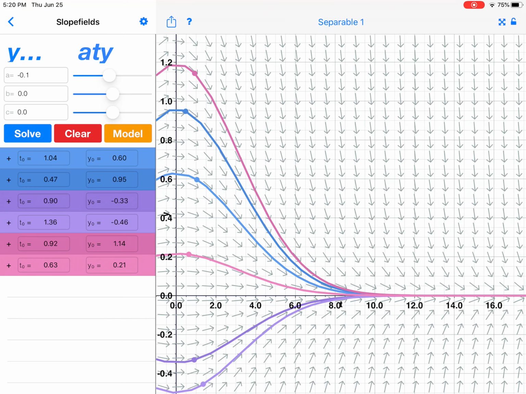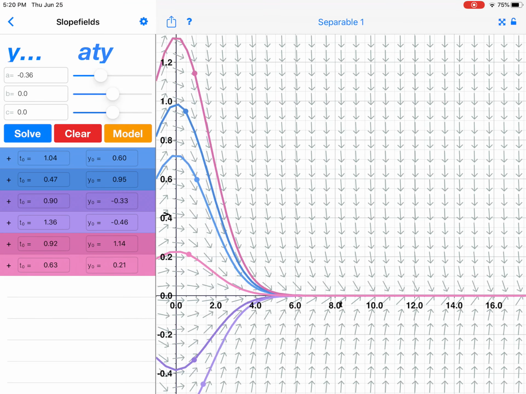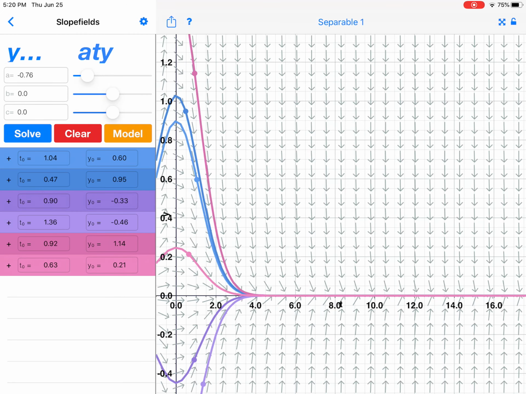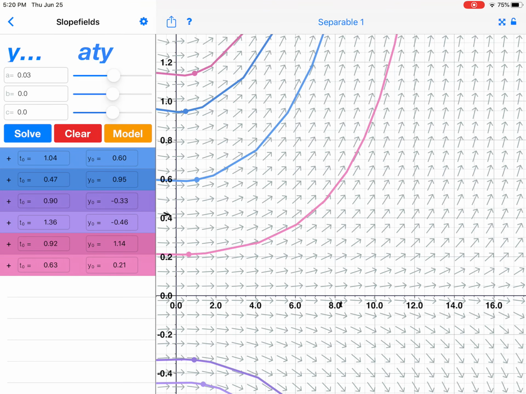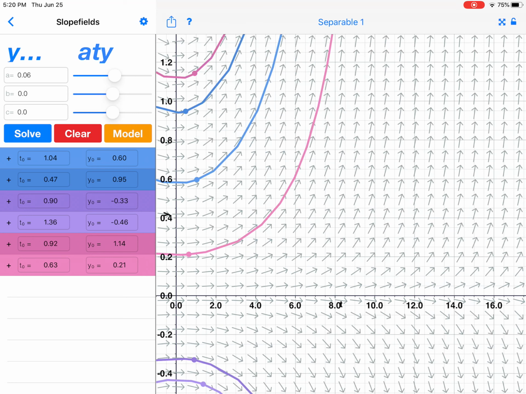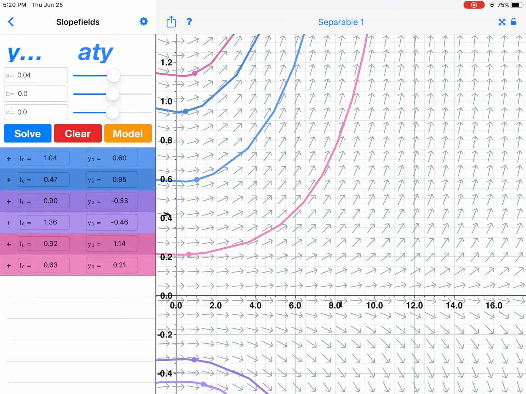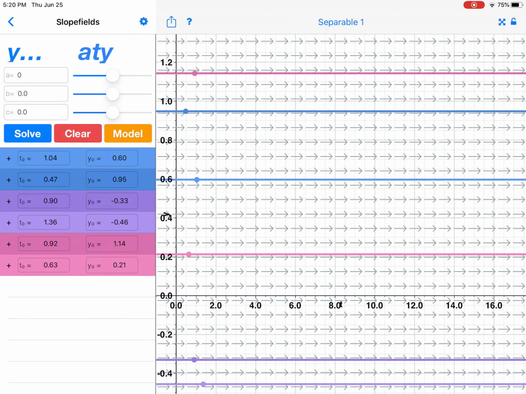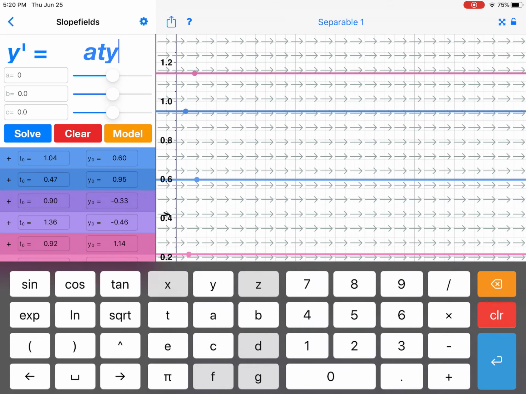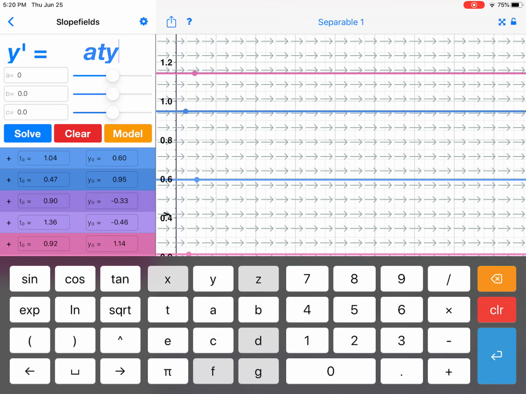And the more negative we make a, the faster they go to zero. And if a happens to be positive, then they don't go to zero. The ones that started above zero go up, and the ones that started below zero go down. And if we wanted to make a exactly zero, we could enter that in. Then if a is equal to zero, my differential equation is just y prime equals zero, which means y is a constant. And that's what we see here, all these constant solutions. So just some simple things that we can look at here.